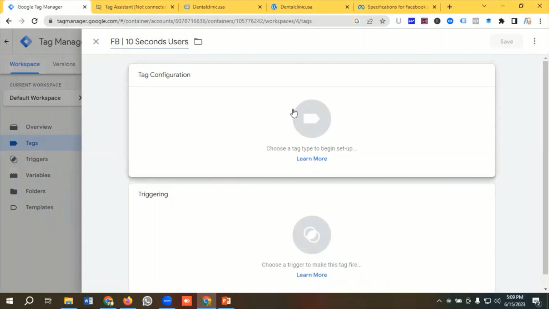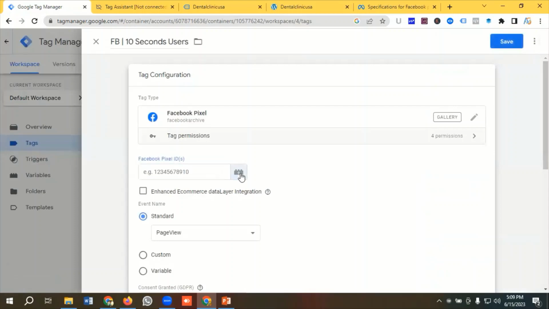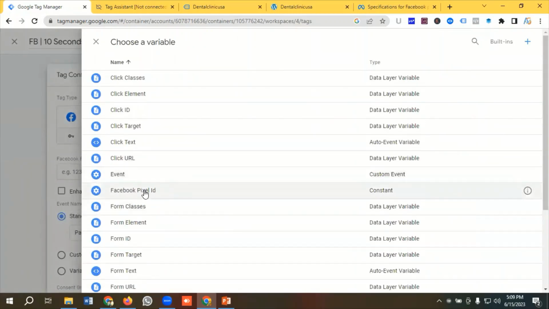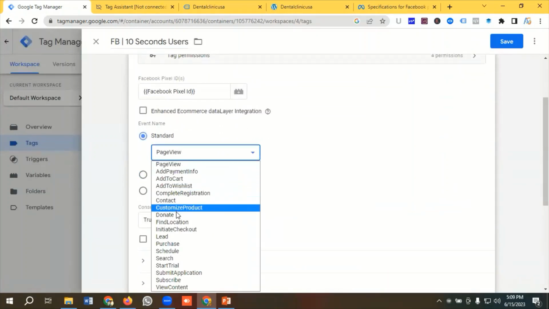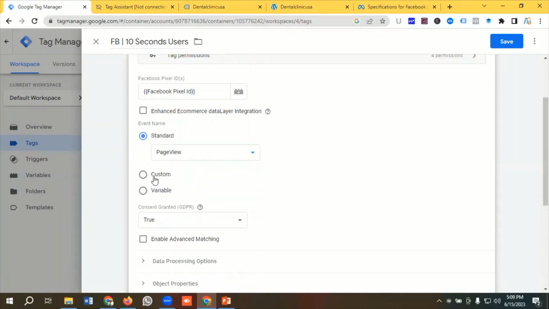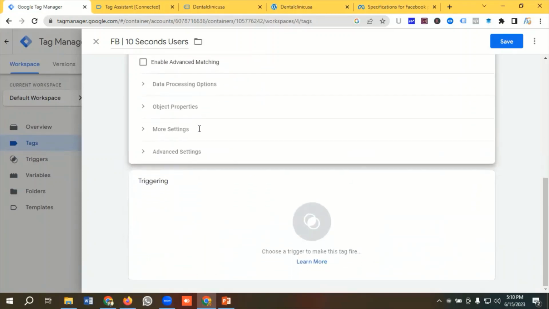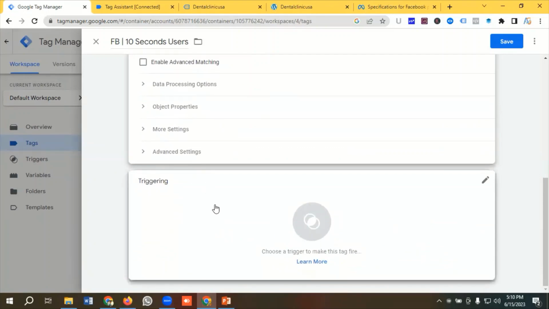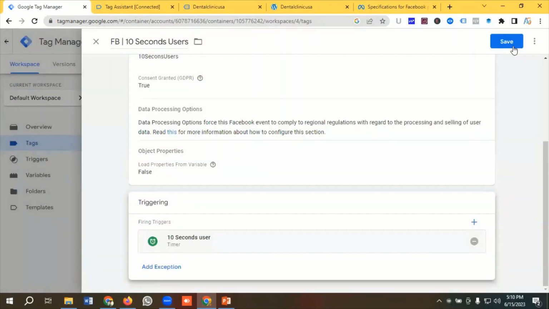Okay, from the tag configuration, I'm going to be choosing Facebook pixel and I'll choose the Facebook pixel ID from here. So I'll be choosing this one. And from the standard event, you will not see any events called 10 seconds users. So we'll be using custom events. So I'm going to name it as 10 seconds users. Okay. So you can name it as per your requirements. Then I will not provide any object properties over here. So from the triggering section, I'll be choosing 10 seconds user. So I'm going to click on save.